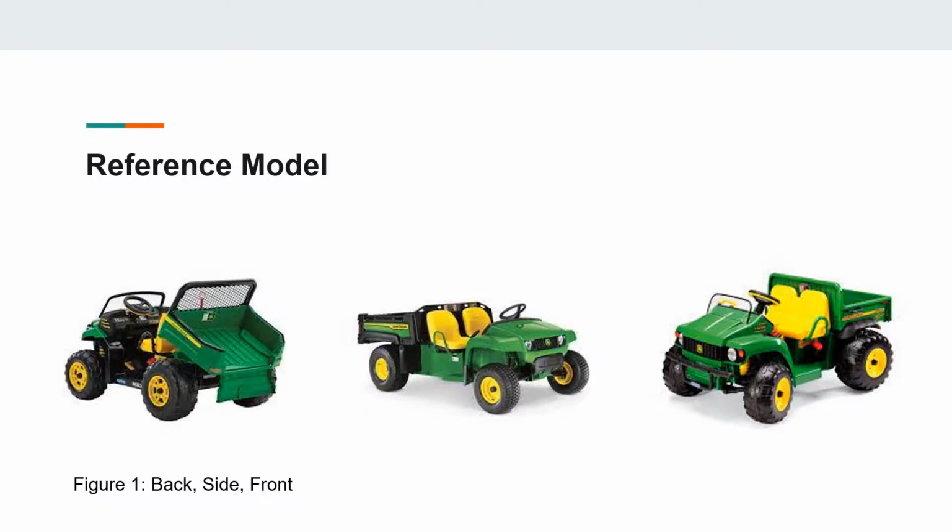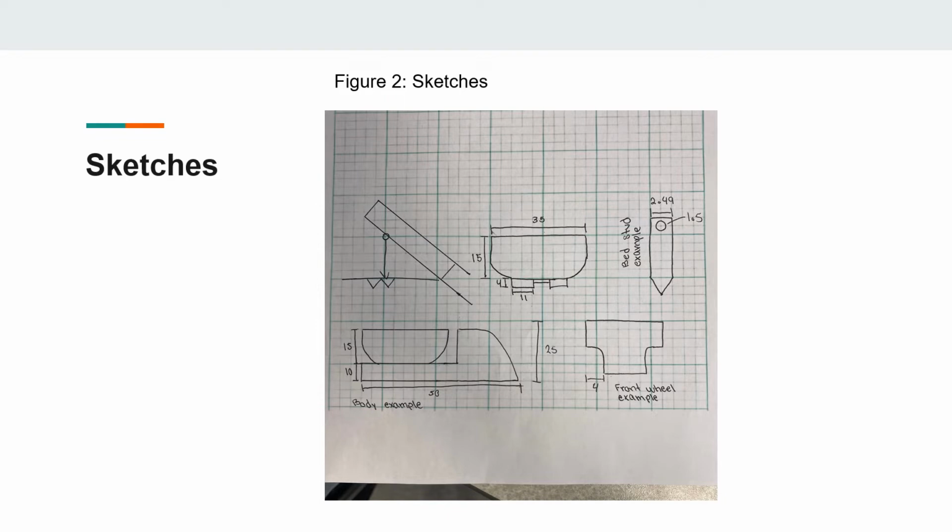Alright, so for our reference model, we decided to go with the John Deere Pro Gator. The reason being because it actually has a manual lift bed on the back, so you could situate it to different levels, making it much easier to design. Alright, so for our sketches, right from the start, we decided to put in our dimensions. Some of them were subject to change because of unforeseen circumstances, but most of them stayed similar. You can see that we actually have all 5 parts modeled out right from the start.